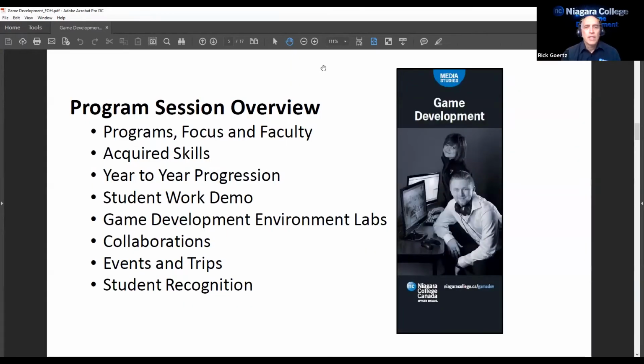Okay, so this is the outline. We're going to talk about the programs, what the program focuses on, and some of the faculty, the acquired skills that you're going to have as a student, the skills you need to have when you come in and the skills you should have when you leave, how you progress year to year. So what do we do in first year, second year, and third year? We're going to show you a little bit of student demo work so you can get a good idea of what to expect.